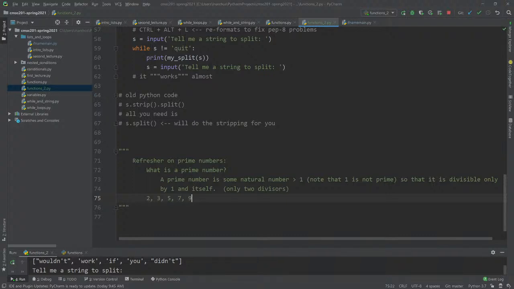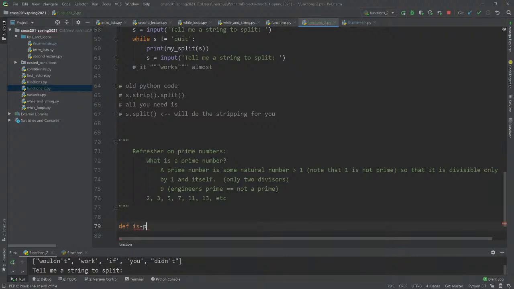What about 9? 9 is the engineer's prime, which is not a prime, right? And then 11 is prime, 13 is prime, etc. So let's write an is prime function.